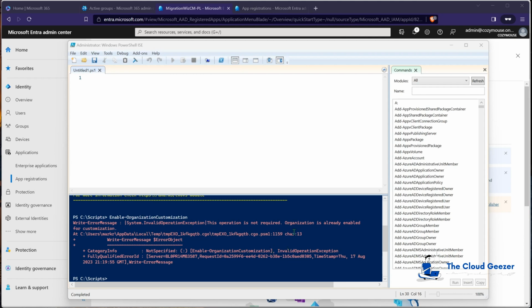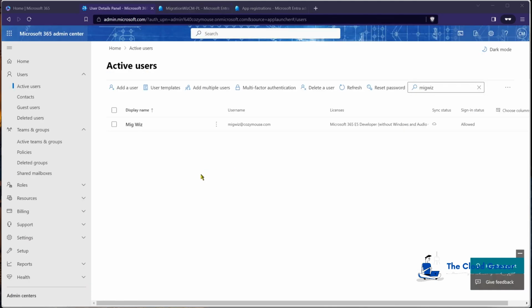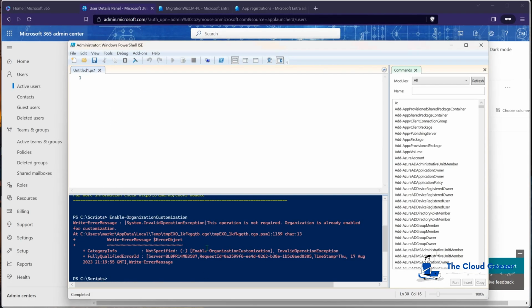So what we're going to do here is bind that ID into the application impersonation. So what we're just going to do is just check that we do have that user set up. And there we are, active users, quick search, MigrationWiz. You can see MigrationWiz at Cozy Mouse, and we are obviously good to go on that one then. So let's go back to that window, which is this guy here.